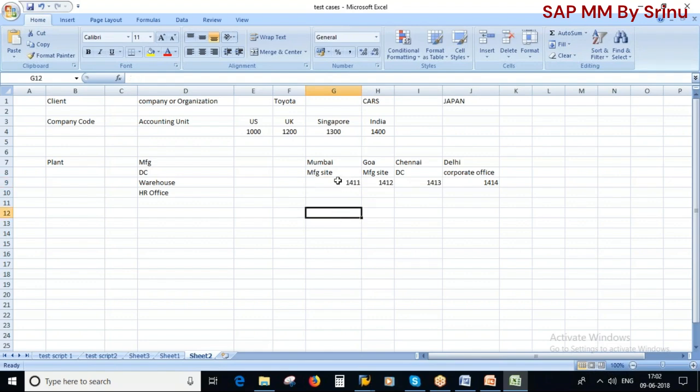So here the meaning is that all these plants are under this company code. You will assign this plant to this company code, but you cannot assign this plant simultaneously to this company code and also to this company code. You cannot do that. One plant will be assigned to only one company code. But under a company code you can have multiple plants. So under the India company code you will have all these plants. So that's what you need to understand.